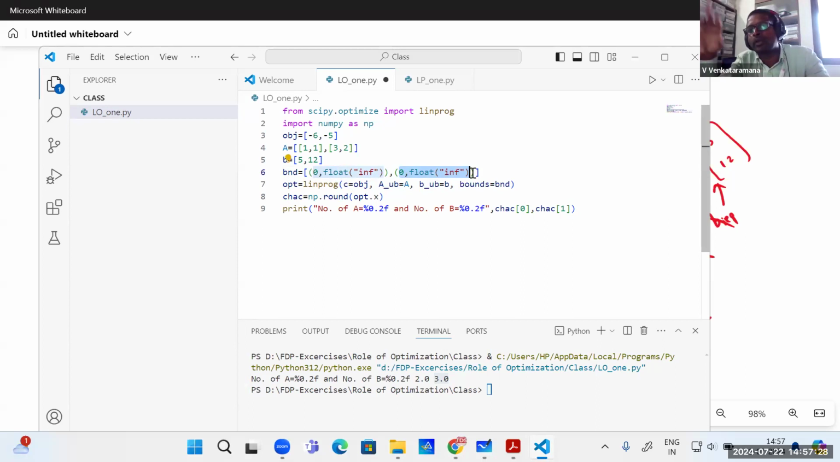If you have another variable, you have to put a comma and write another bound. For another variable also, you can write 0 and infinity like this.